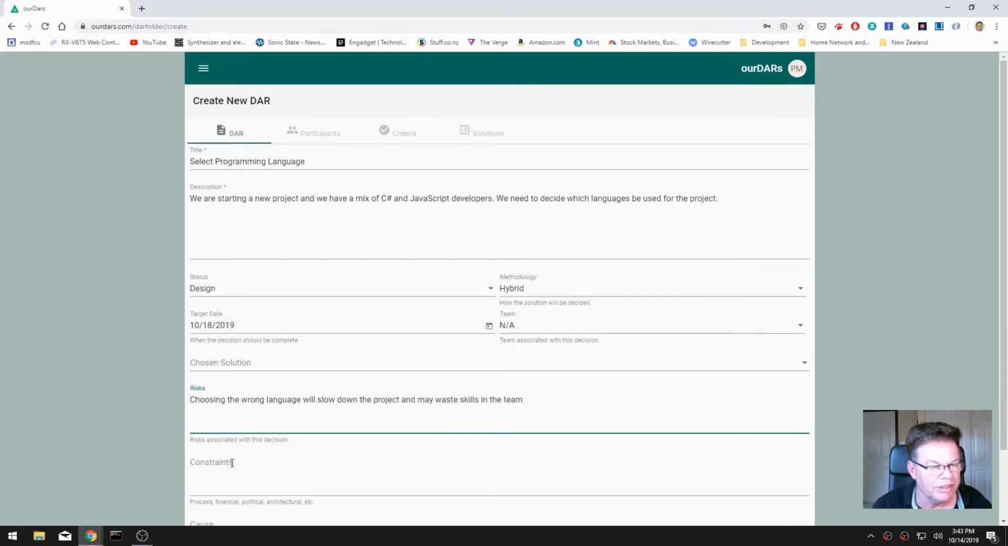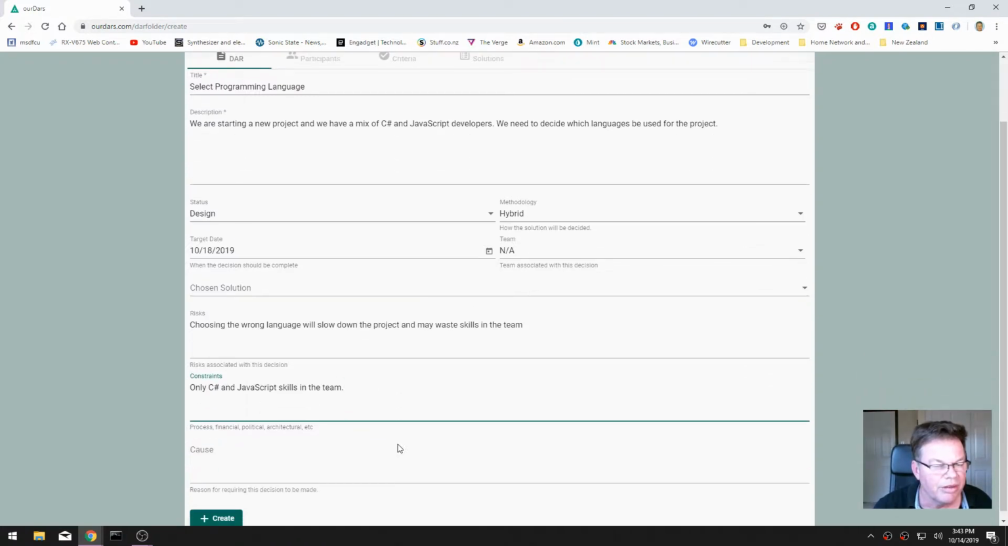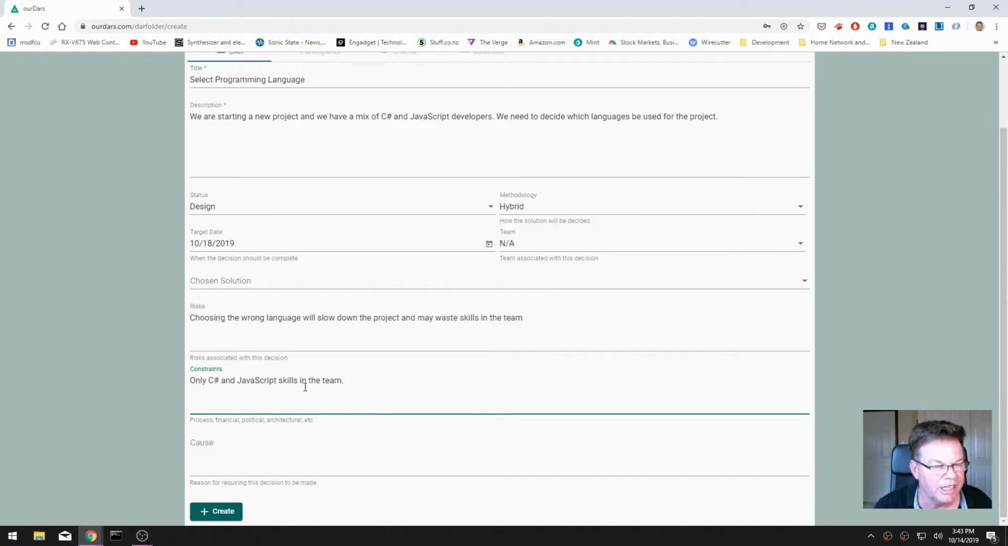The next field is constraints, so any constraints associated with the decision, or why this decision has certain parameters about how it should be decided. So in this case, I'm saying that there's only C# and JavaScript skills in the team, so we wouldn't want to look at a language outside those two.